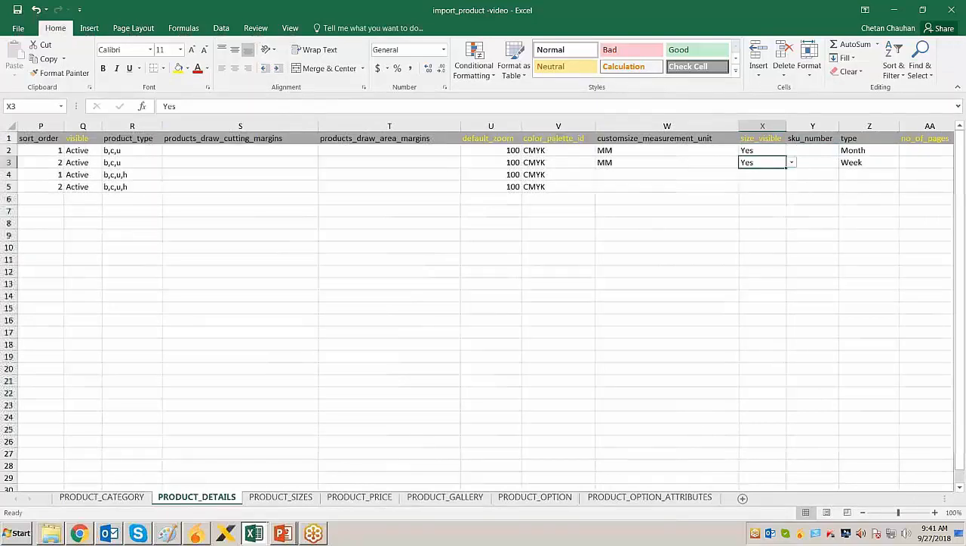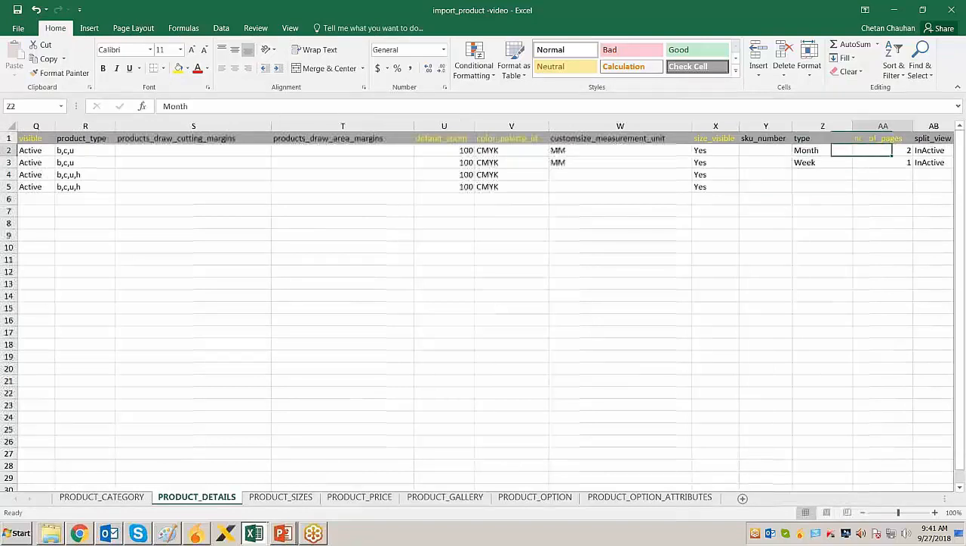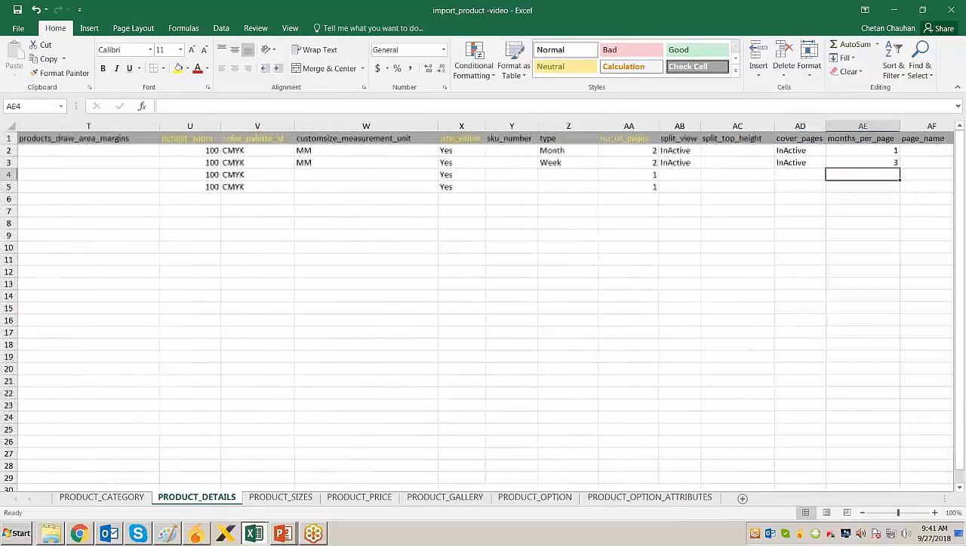Visible, yes, just copy and paste. Month of the week, nothing needed. Number of pages, 2. One-sided, single-sided. This is double-sided, and this is one side, and this is also one side. Because these are envelope and letterhead, I would like to have it one side.